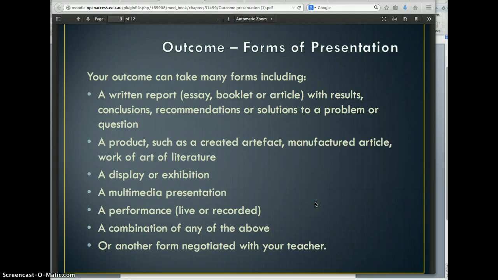Could be a display or exhibition, a multimedia presentation, something like how the way this lesson has been put together, a performance, live or recorded, a combination of any of the above, or another form that you've negotiated with me. I want you to think about how you want to present your outcome, and then check it with me.